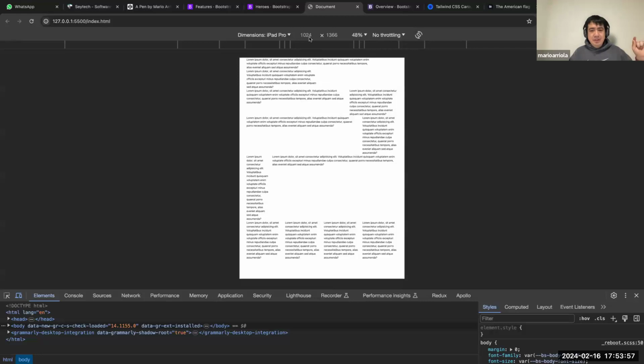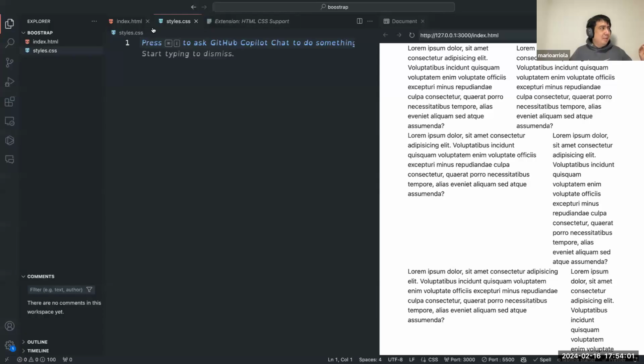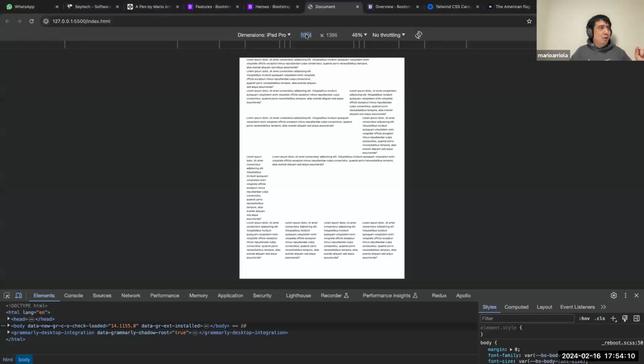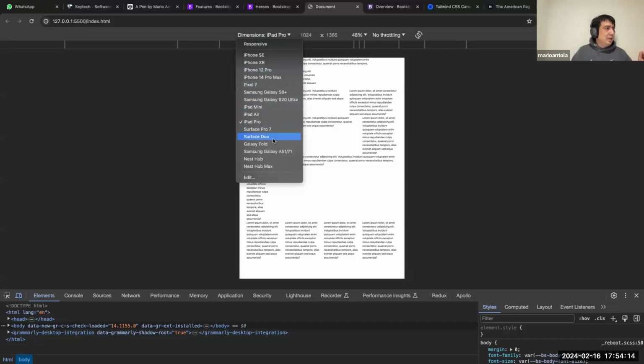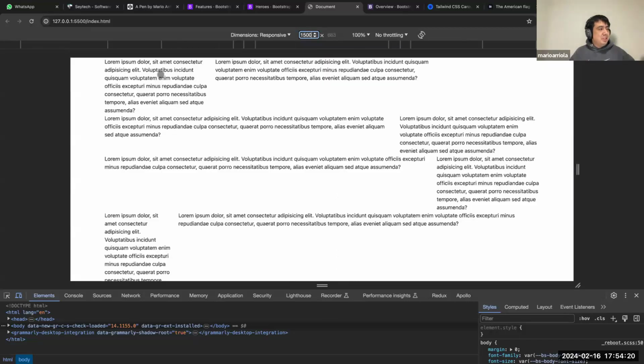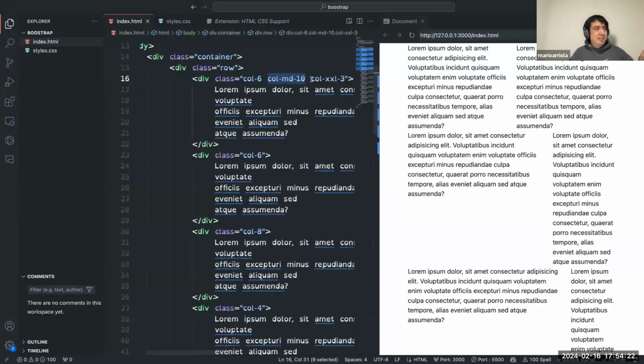You are seeing I have 1024. In this case, the code that we have here is applying this one. Let me just go over. I think I have to go with the responsive, and let me just apply 1500. And if you see it, it's applying the third class, this one, because it's over 1400.